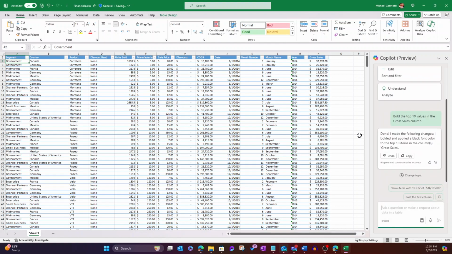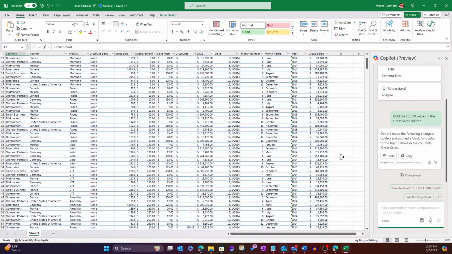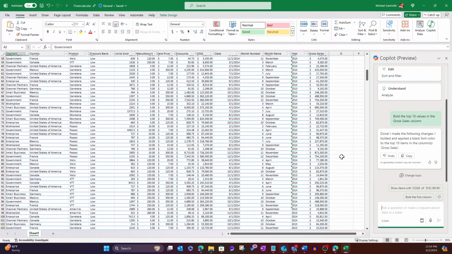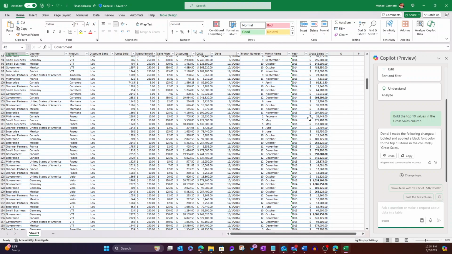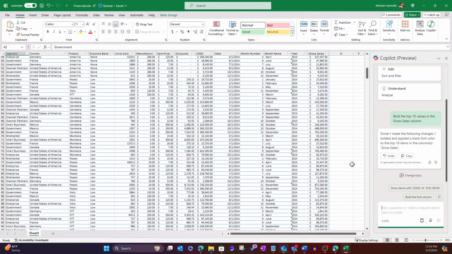There you go. You can see it's done. I don't actually see anything right here, though. Could it be it didn't do it? I don't know. Let's start mousing down. And there we go. So here's one that's been highlighted. It says I made the following changes. I bolded and applied a black color font to the top 10. We already had black, so that's what it did by default. We could, of course, have asked it to change colors, but we'll go ahead and just take a look. You can see there's a number of them here. So we have now bolded the top 10 values in this particular column.